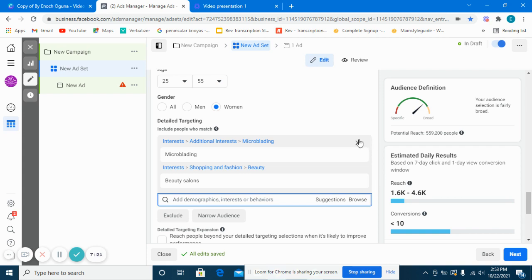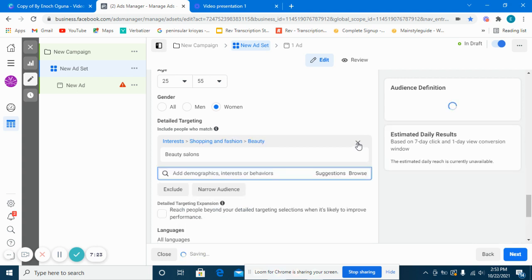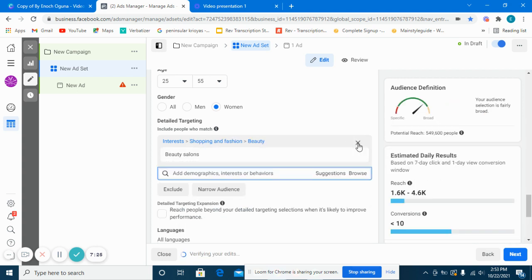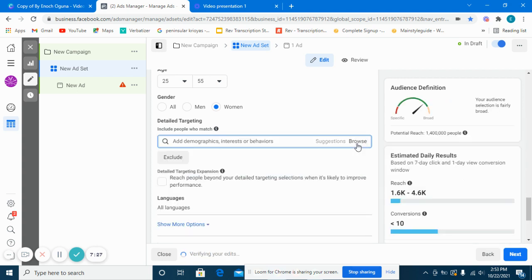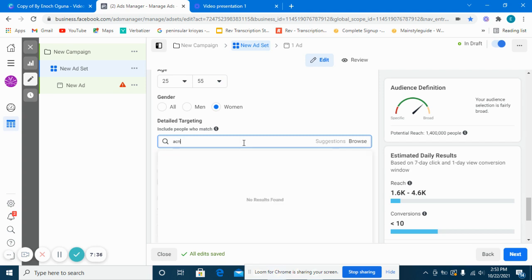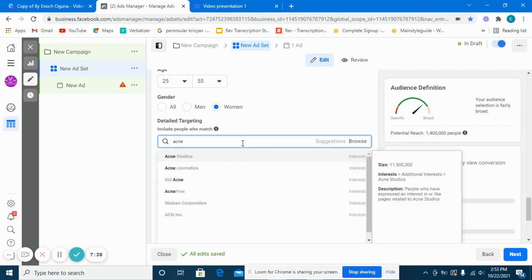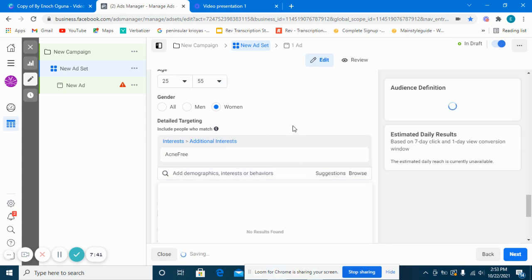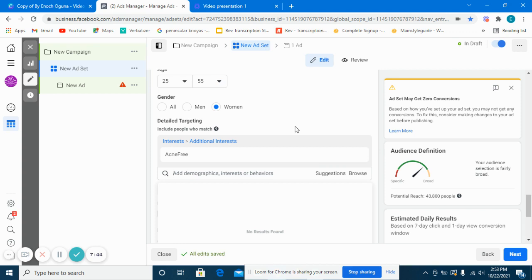Now, let's assume that it's a hydrofacial treatment, right? And so, who's most likely to take your hydrofacial treatment, right? Someone who's having some sort of acne problem, right? And so, let's just type in acne. So, we have an option here, acne free, right? And so Facebook flags people that have been having some sort of an acne problem to be 43,000 people.